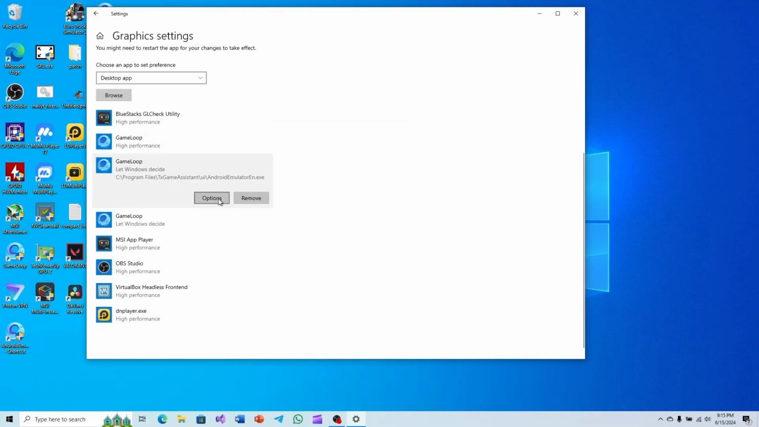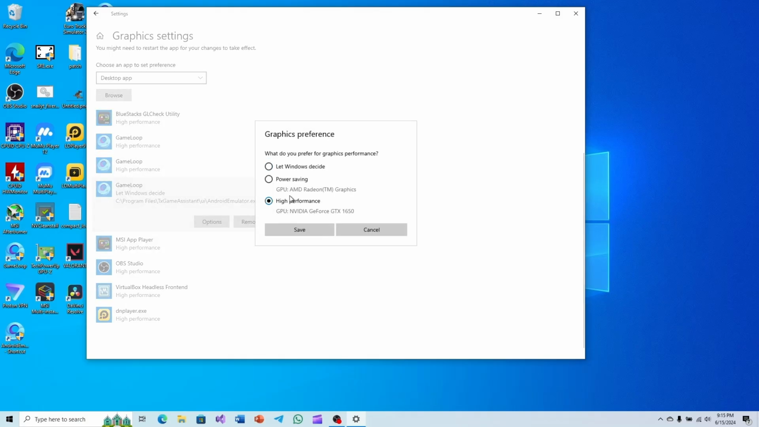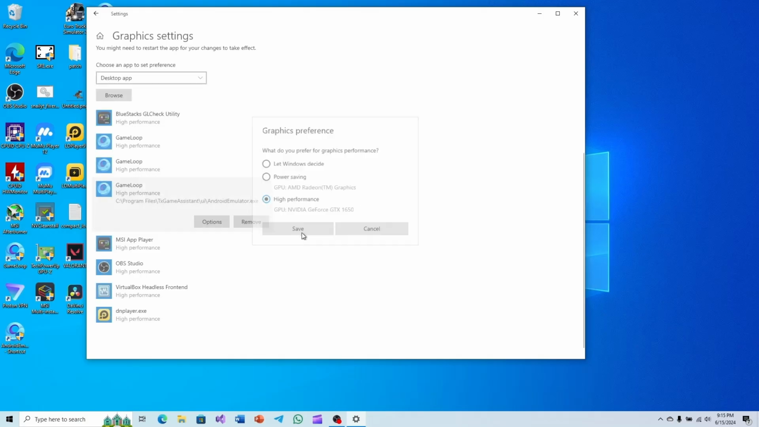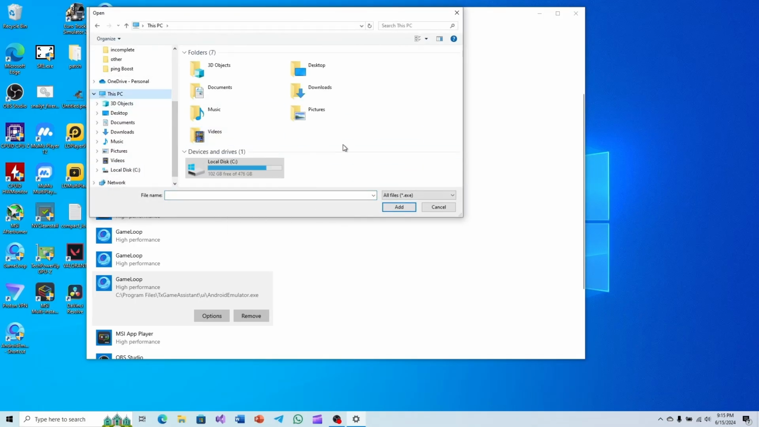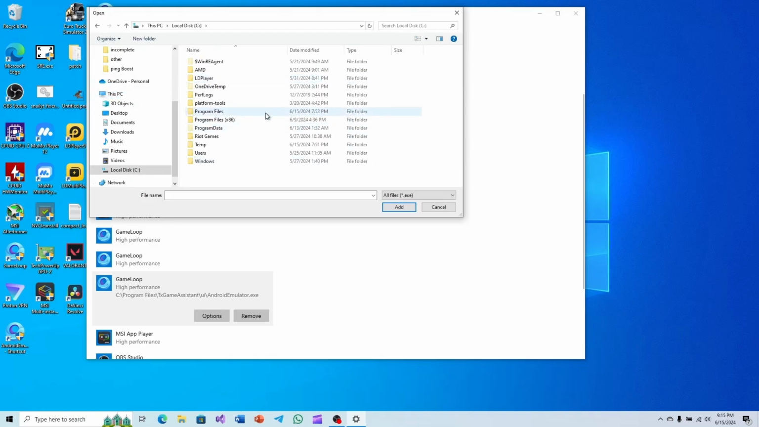And select high performance. If you have only one GPU in your system, this won't make a difference. But if you have two GPUs, like I have AMD Radeon graphics and Nvidia graphics too, so this will help. And this is a more important setting. I have done this on my friends' PCs too. After adding these two EXE to the graphic settings, they are saying that their bullets are connecting much more easily.